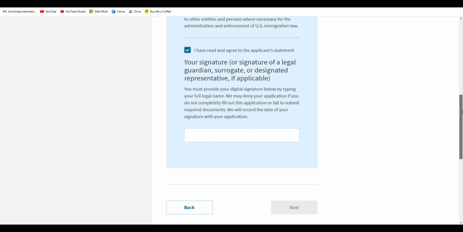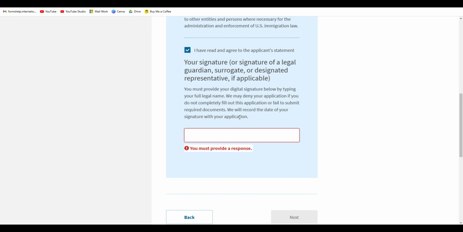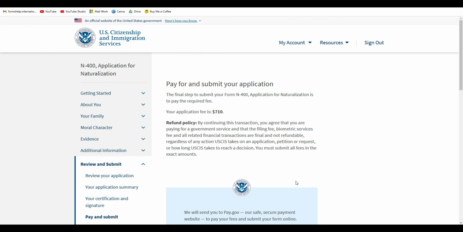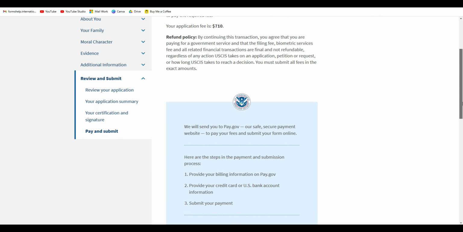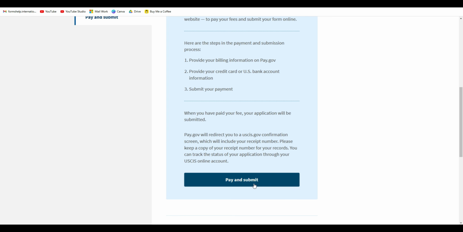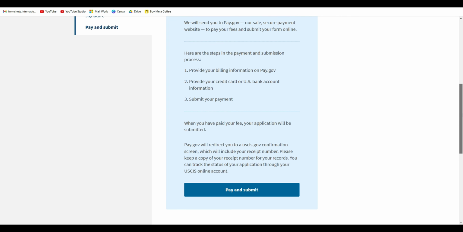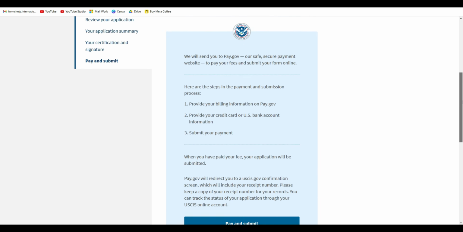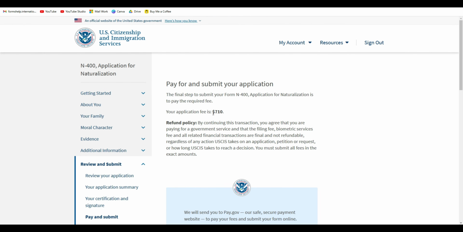Certify and sign here. So providing your full legal name will satisfy your signature requirements. When you click next, it will take you to the submit application page, and it will then also take you to the payment page where you will be able to provide card or bank account information to pay for the application.